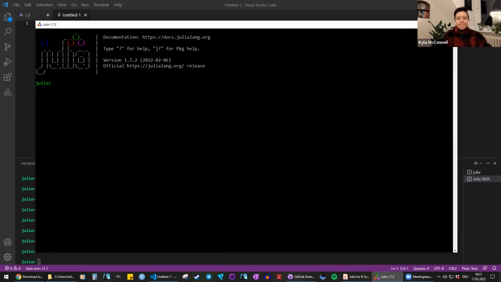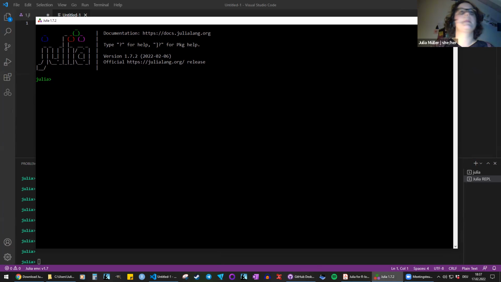And I'm in the REPL first. We mentioned that there are code editors like Visual Studio Code, and I'm just going to really quickly show you that. We're not really going to use it for this workshop. We're going to use Pluto notebooks, which I'll show you afterwards, but you might see people using Visual Studio Code a lot in YouTube videos and other tutorials.